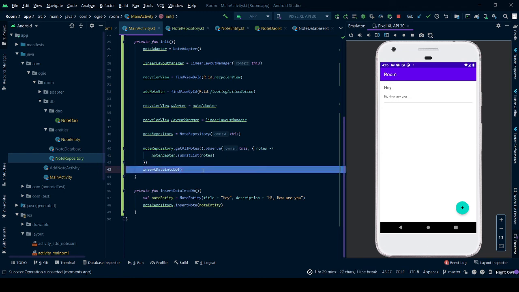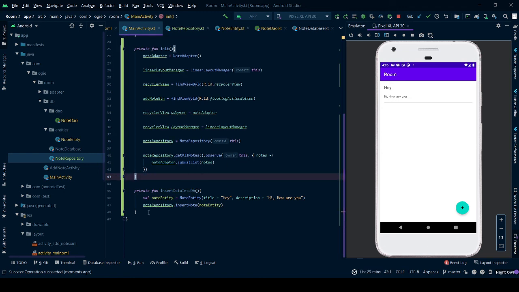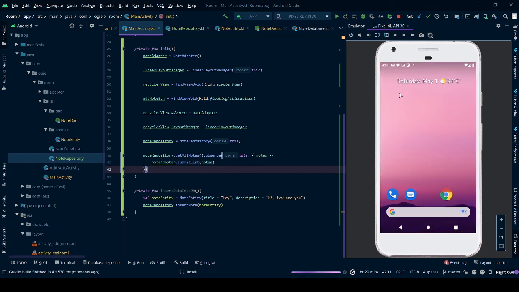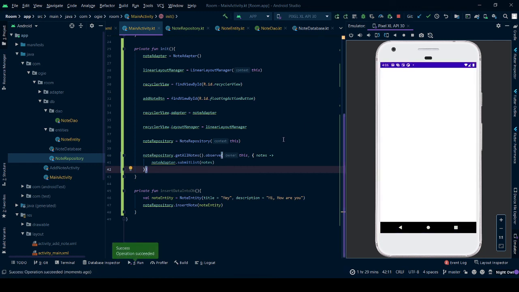Let's go ahead and remove this inserting method and run the app again. You see the data will always be there as long as we've not deleted it from the database. When we run it again, you see that this "how are you" is there already. So that's how it works.